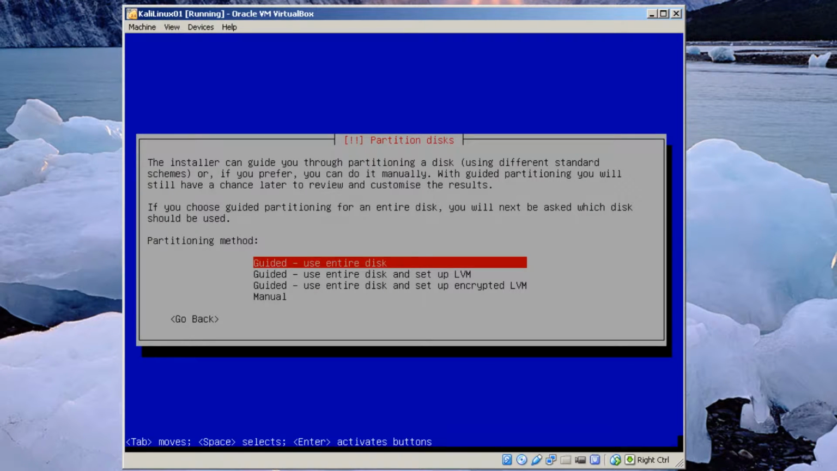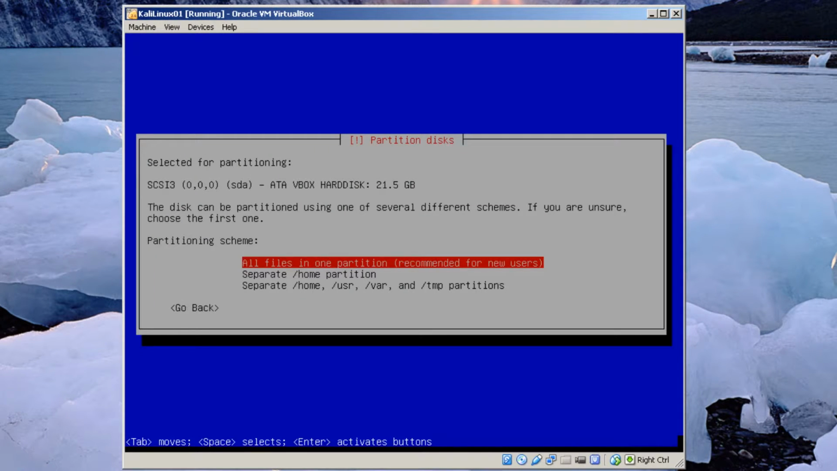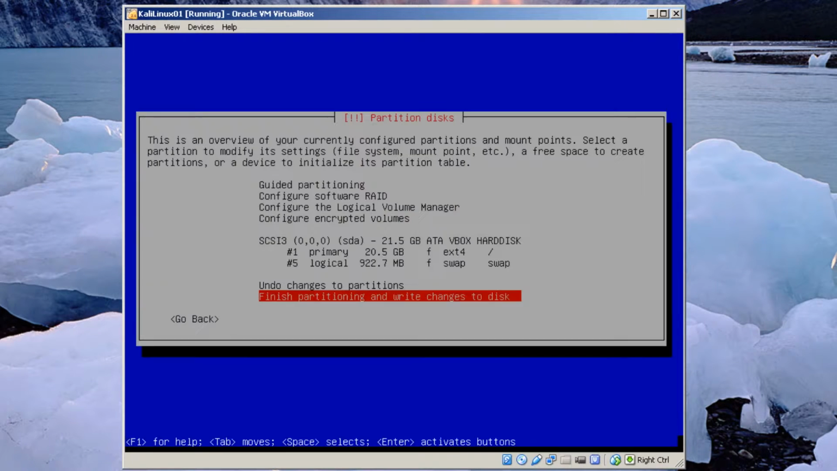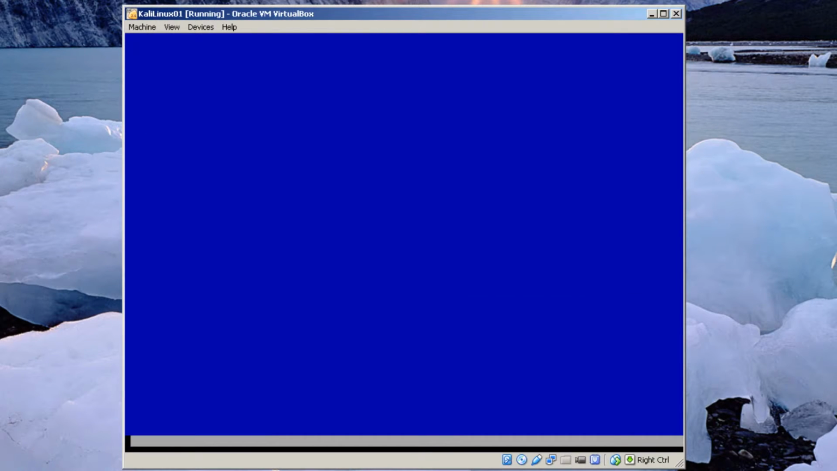I usually use the LVM, Logical Volume Manager, but in this case I'm just going to use the default, use entire disk, all files in one partition. I prefer it that way. And just hit enter again, finishing partitioning, writing changes to disk. And now here's where you're going to have to tab over to yes, write the changes to disk, and hit enter.